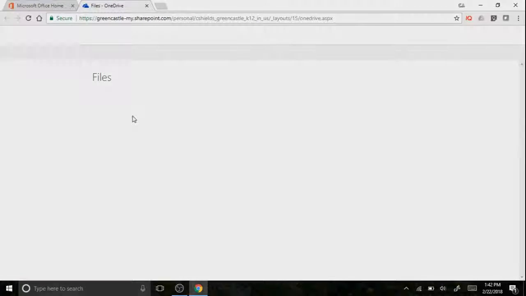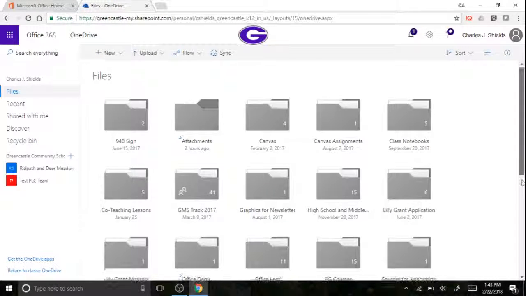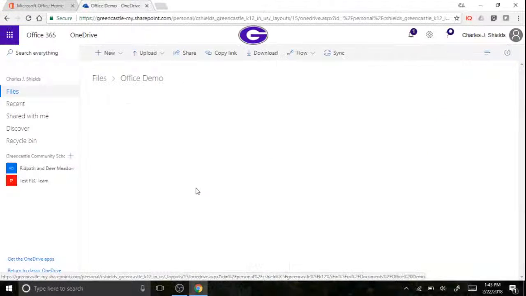If I single left click on OneDrive, I will load my OneDrive files and folders. Once the files and folders have loaded, you will notice that they are the exact same files and folders that were shown to me when I saved on the full version. So my Office demo folder right here that I saved my Word file in is right there. And in fact, if I open that, I will see that my Word demo is shown right there. And I can see that my example Word file is there.